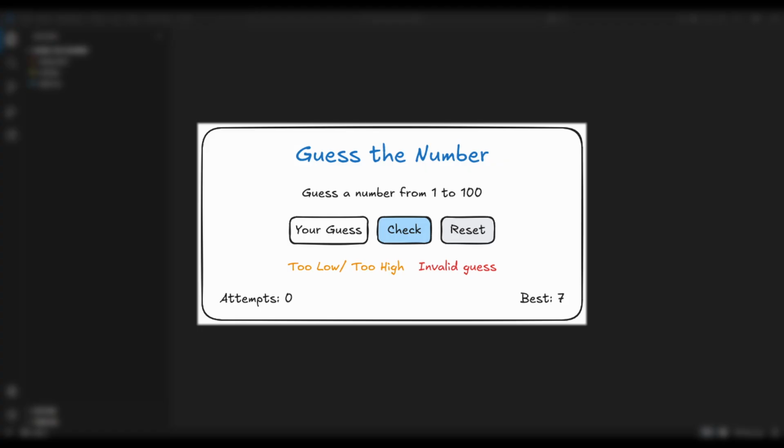So we have a big box around all of the individual game elements, and inside that box is a vertical layout of a few different things. We have the header here with the name of the game. Below that is a short description telling you the number is between 1 and 100. Then we have the guess input and a couple of buttons, one to check the guess and another to reset the game. Below that is an area for a feedback message that will tell the player if the guess is too high or too low, or if they made an invalid guess like 0 or 101.